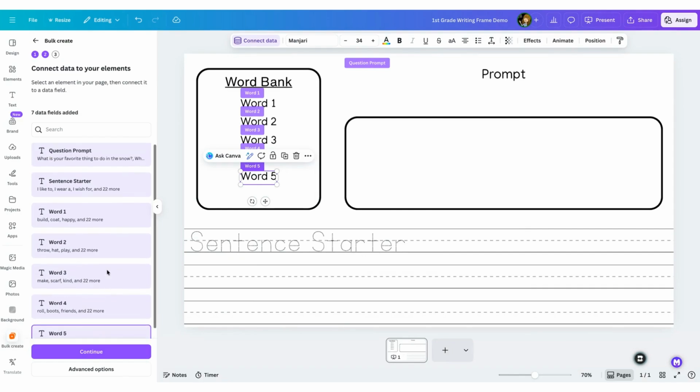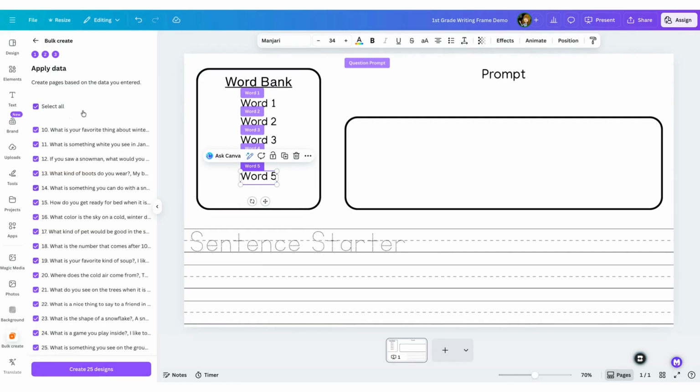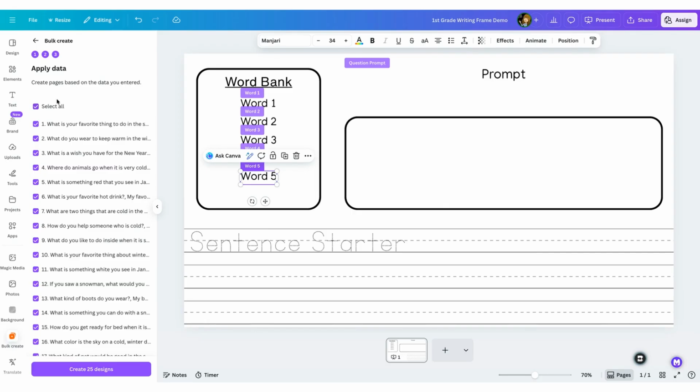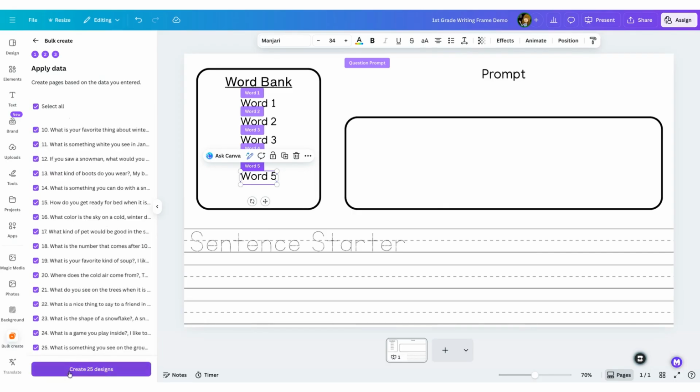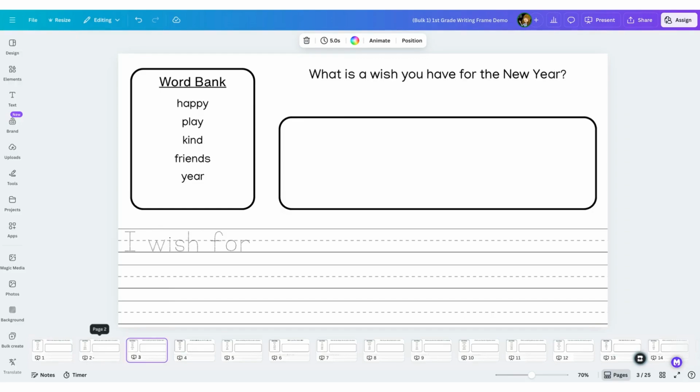I'm going to look to make sure all of my fields are now purple, which means they have been connected to something on the template. I'll click continue. It's going to ask me if I would like all of the cells in that table. Yes, because the very top one was the titles, it does not select those. I click create 25 designs. And now on the top of your screen, you will see where it says view design. It creates a new file. Here are your completed templates, all 25 of them.